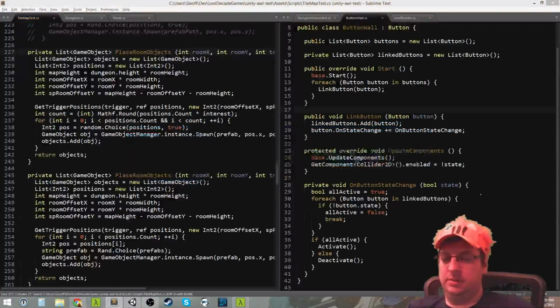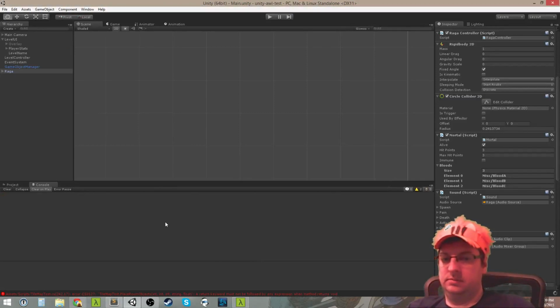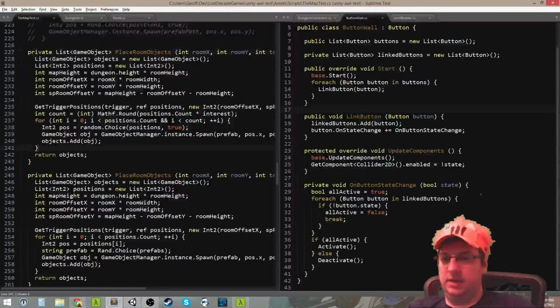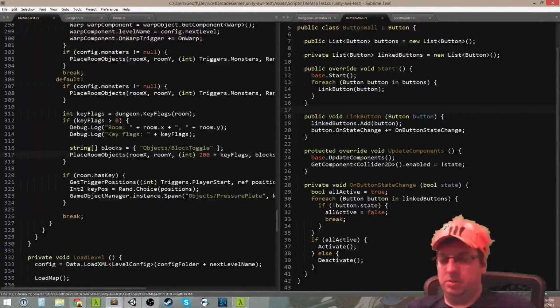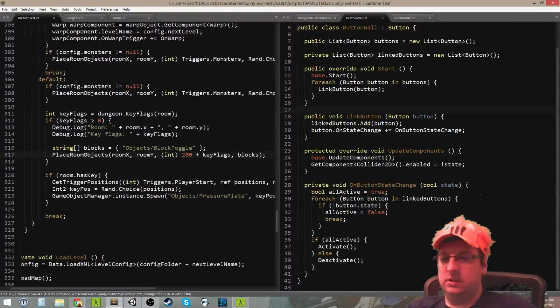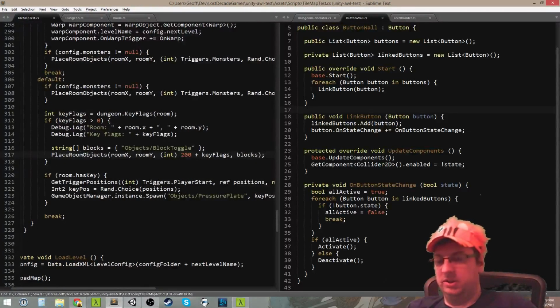Declare a return type. Okay, great. That seems to work. So then down here where we're placing our block toggles, this is only going to happen once. This is really kind of hacky at the moment, but it's okay.